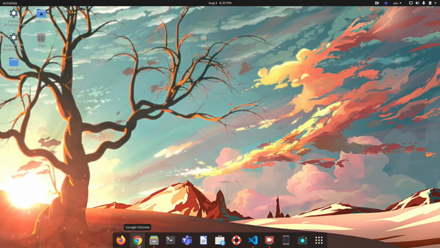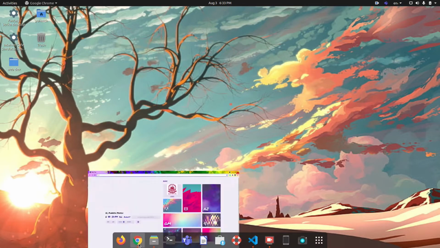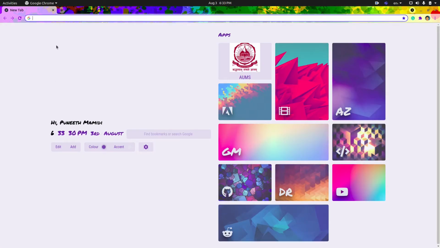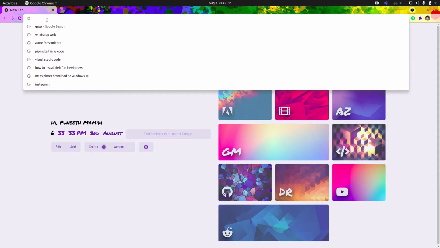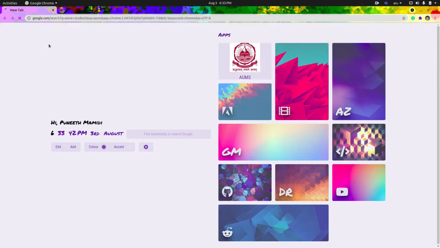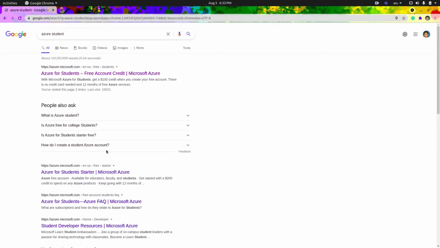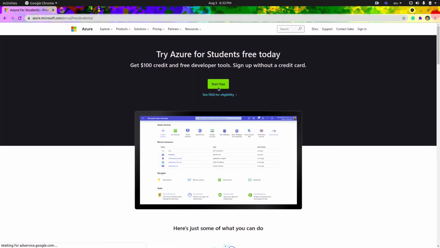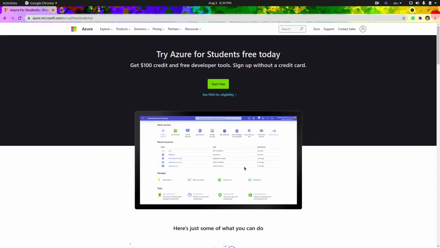Now go to the browser. In the browser, go to Azure. Basically I am a student, so you can go to the student option, otherwise if you want to use the free account, use another portal. Here I'm clicking start free, so here we need to sign up. Start free will ask for some sign-ups.